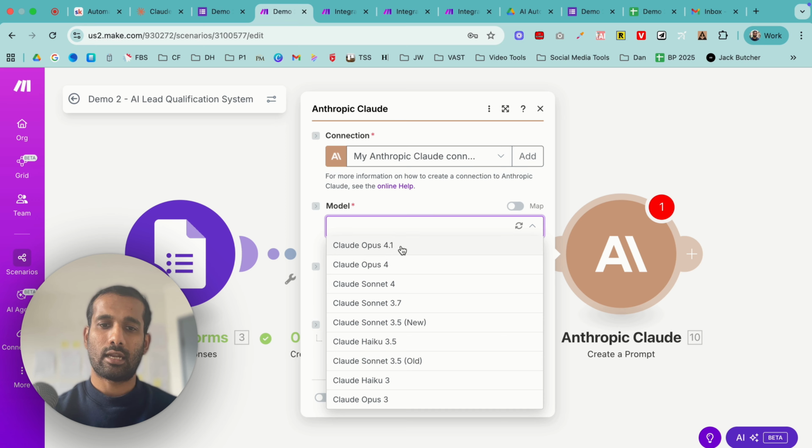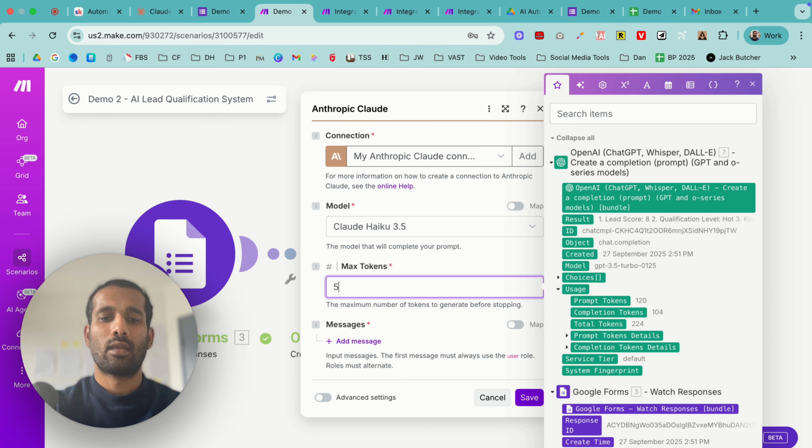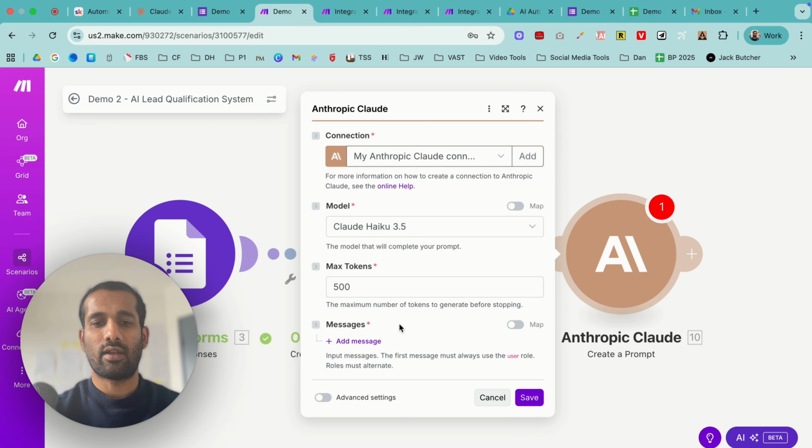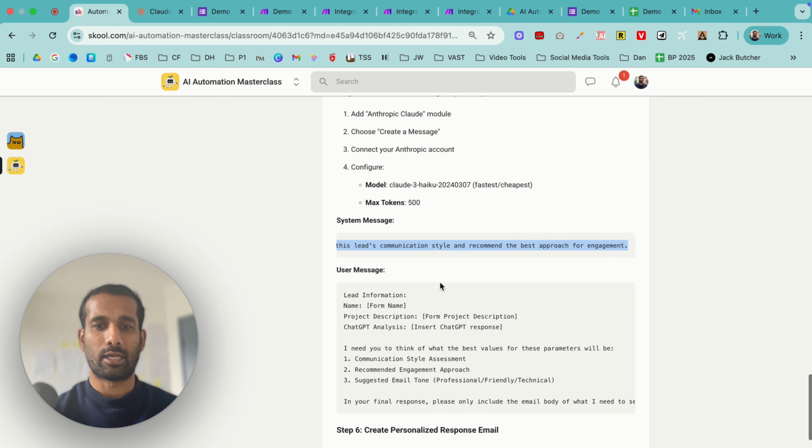So once that's done, you will see a list of models. So here we're going to choose the Claude Haiku 3.5 model. Again, we can enter max tokens as 500. For the messages, if we come back here, I'm going to copy across this system message where it says you are a sales psychology expert, and analyze this lead's communication style and recommend the best approach for engagement.